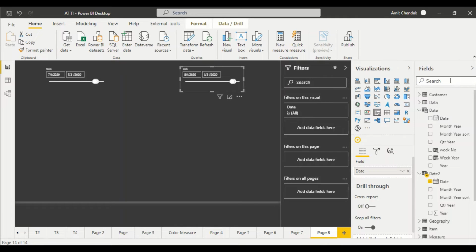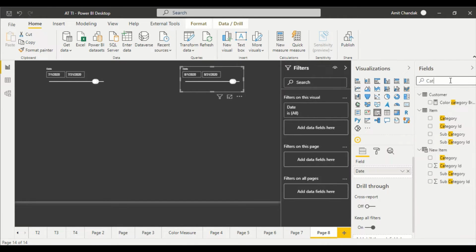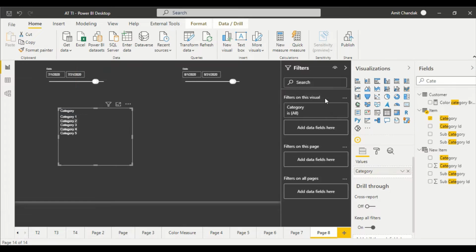Now please remember, we can't combine these date ranges like this, so we need something common. We take a date category, and we need to do more things. I'll tell you, just hold on.